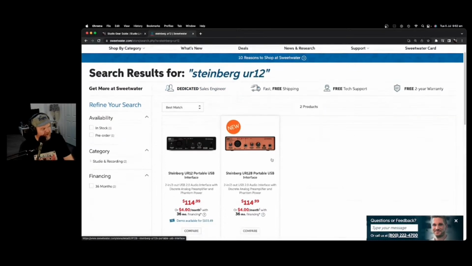There's a UR12. Oh, Steinberg have a new UR12. Ooh, it's orange. I thought it was about time they updated that one. It looks like it's exactly the same thing. Let's have a look at it. So I used to use this one, but look at this. Look at this sucker, folks.